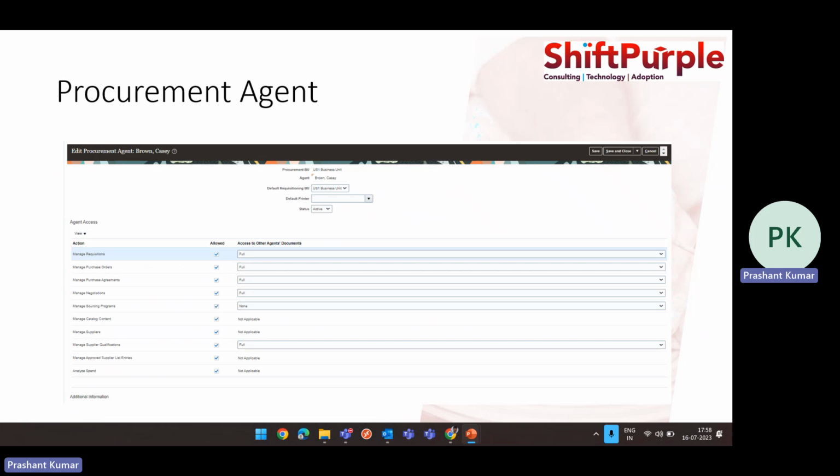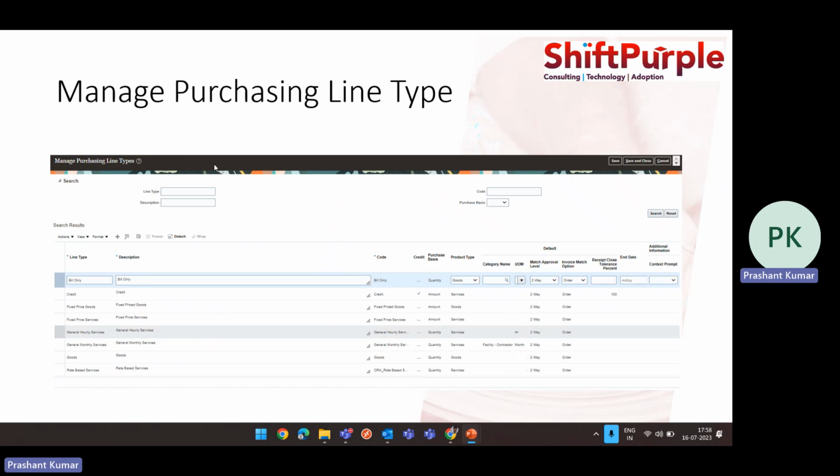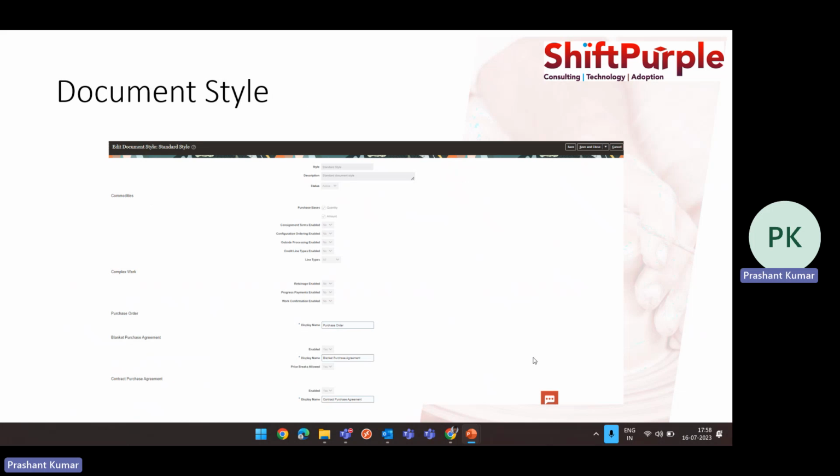So when you create procurement agent, you give the full access to other agent. This is quite interesting. You should give focus on this area: full access, no access, or whatever type of access you want to provide to which document, to this particular agent. Then line type, which I was saying, a two-way is default provided by Oracle. If you want to default everything three-way, you need to update it. If I say goods, it should be three-way. So just update it to three-way, save and close.